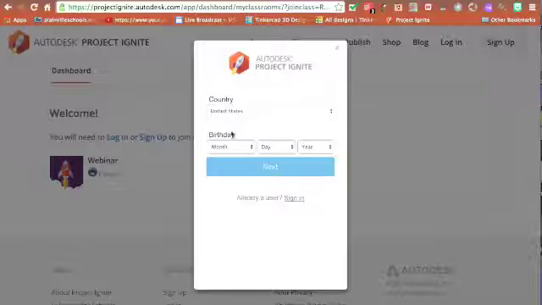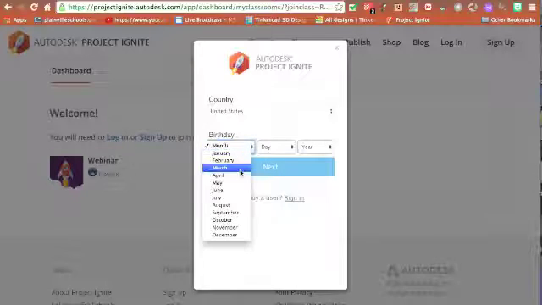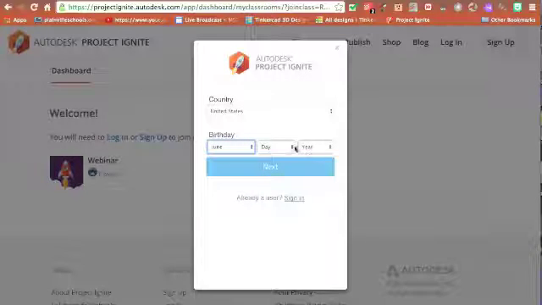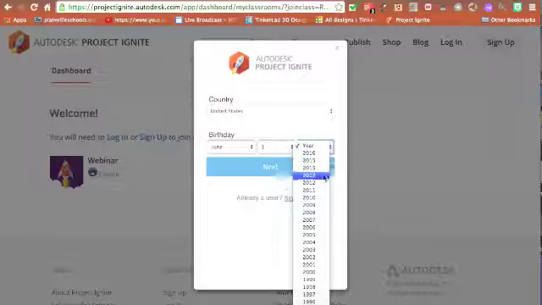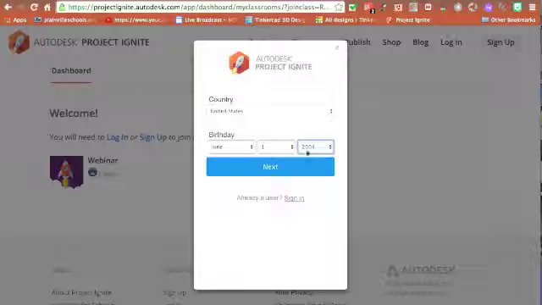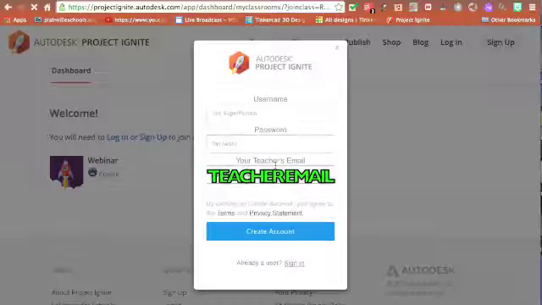My country is the United States. I'm going to make myself a student that is younger than 13 so that you can see mostly students that age do not have email. So I'm making my birthday a true birthday below 13. Autodesk is COPPA compliant, so we want to make sure that we keep kids within that age bracket. I'm going to click next.